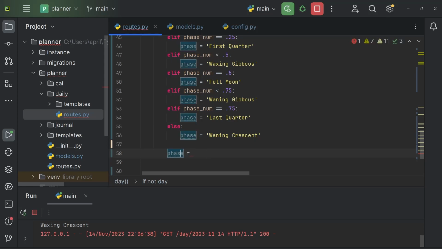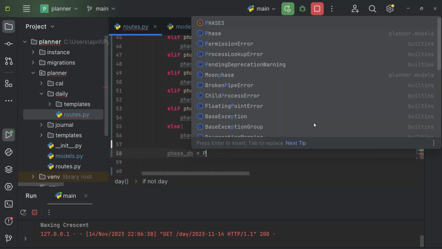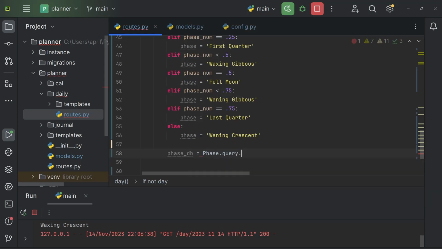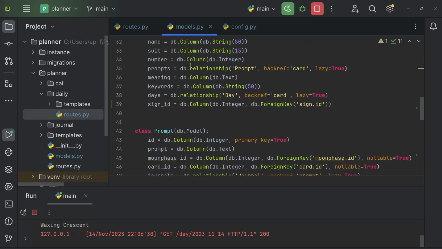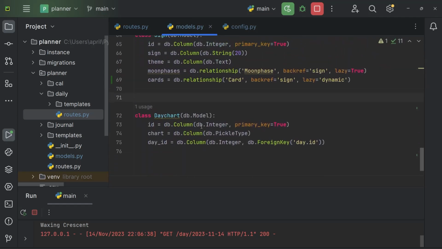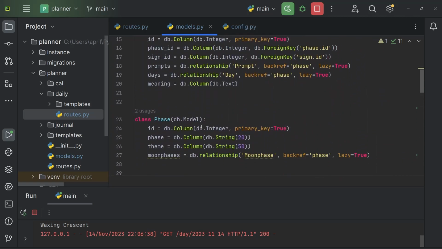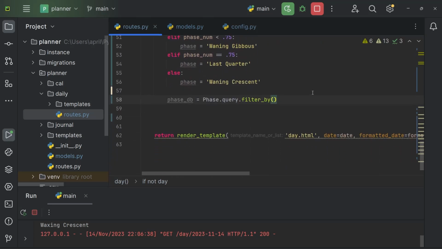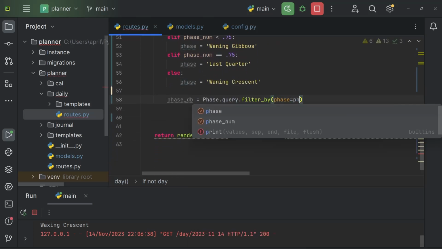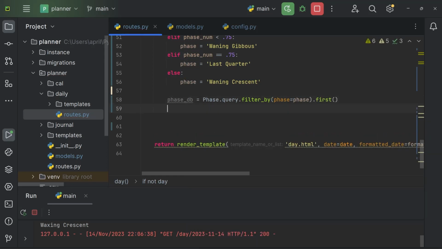no, we'll call this phase db, because first we need to get it from the phase table. So that's going to be phase.query.filter by, and what did I call it? That's going to be in models, phase. I just called it phase. So phase is equal to phase dot first. And then we need the sign, which means we need the chart. So we need to create a chart.